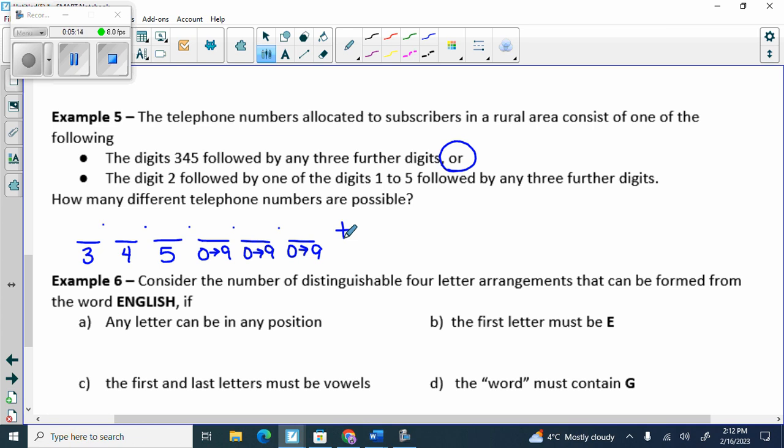The next option I have is the digit 2, followed by one of the digits 1 to 5, followed by any 3 further digits. So once again, we have 0 to 9. Make sure you have the multiplication dot in between all of your blanks. You have to have multiplication dots or it's just a number, right? You're just reading a number.